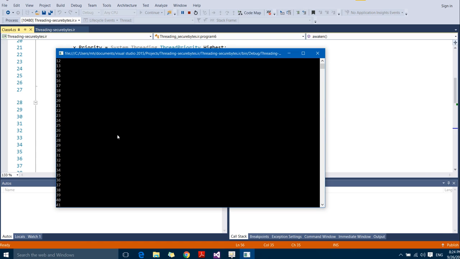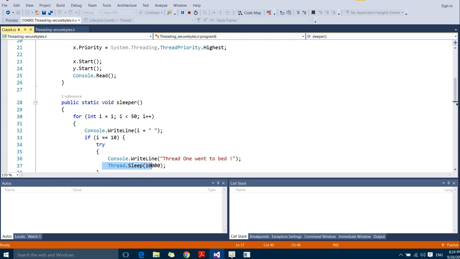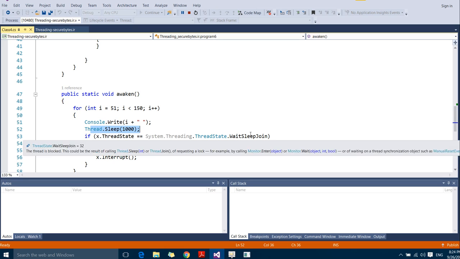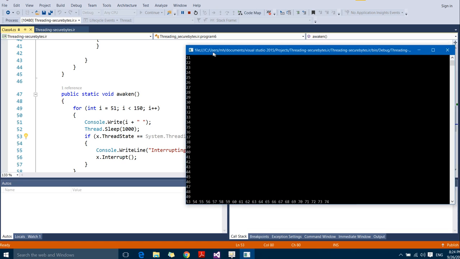As you can see, there is no 10-second sleeping for the X thread, because when it goes to sleep, immediately after 1 second, it goes to the previous state which is running, and there is no wait sleep join for the X thread.